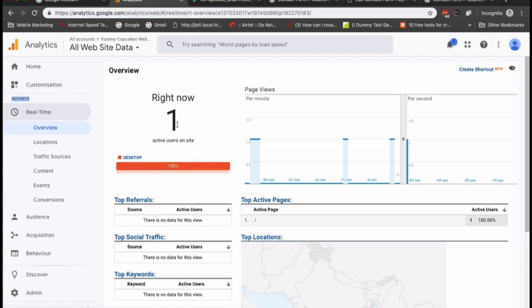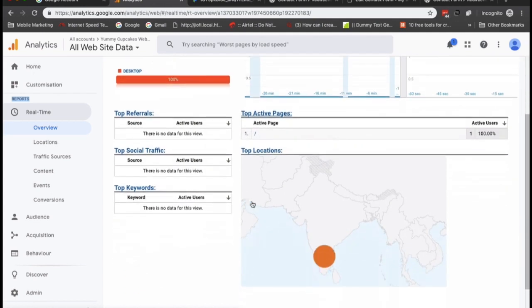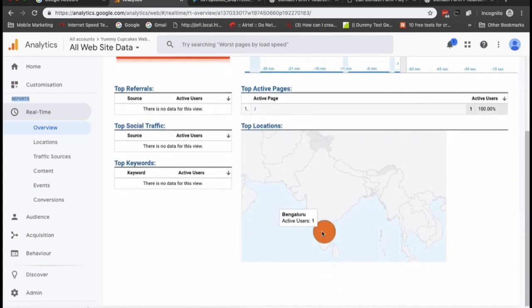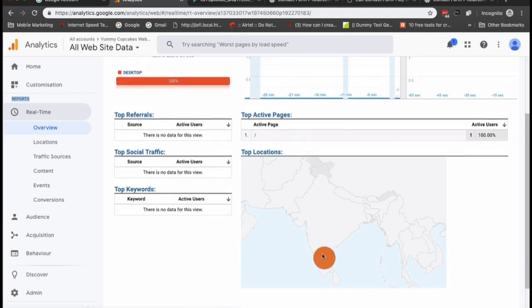Now real-time data is an interesting report where if you run day-to-day campaigns and you would like to know how it is going for your campaign, you can just get to this report under real-time overview and check what is exactly happening at your website. So if you can see, I'm getting all the relevant information that there is one user who is in from Bengaluru and he is at the home page. So he is an active user.